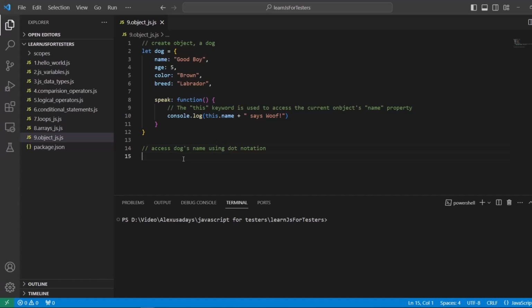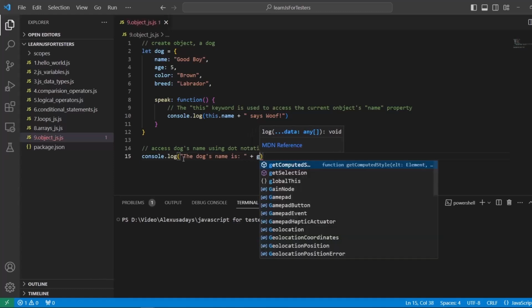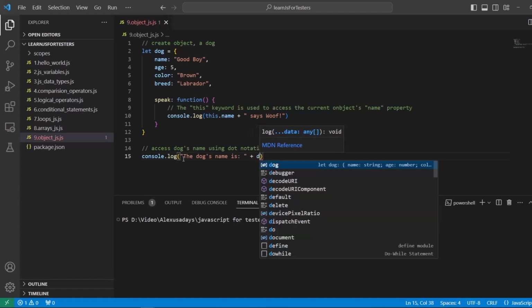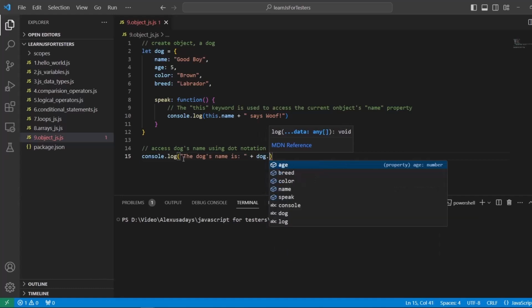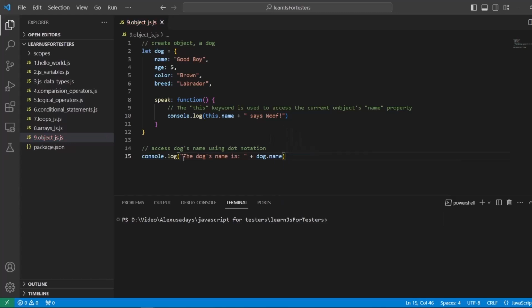All right, so how can we do this? Let's do console log to print it out, and here let's say the dog's name is, space and then plus, so we can say dog, so this is the object, right? And then here, using the dot notation, we just access the name like that. All right, let's run it. So node, tab, the dog's name is Good Boy. Perfect.